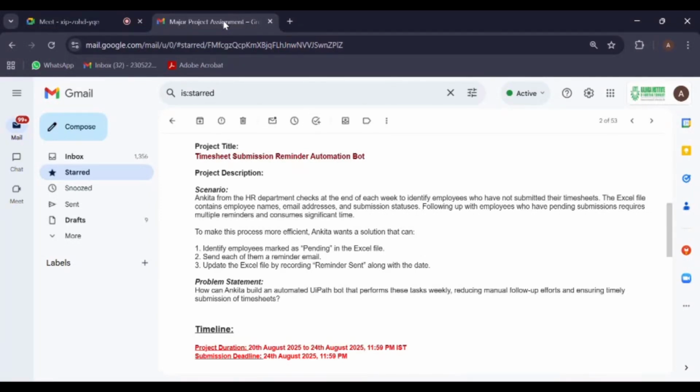So hello everyone, my name is Anushka Anand, and our project title is Timesheet Submission Reminder Automation Bot. We all know the importance of timesheets. Timesheets are critical for payroll processing, project tracking, and resource allocation.